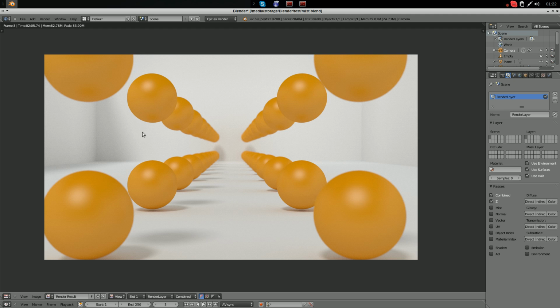Here we have a pre-rendered image. It's just a bunch of balls in a white room with a slight depth of field. It's just for instructional purposes, so don't mind the image. When you're going to add a mist, it's very important that you check the Z depth in the render passes, because that's the data that we're going to use to create this mist.